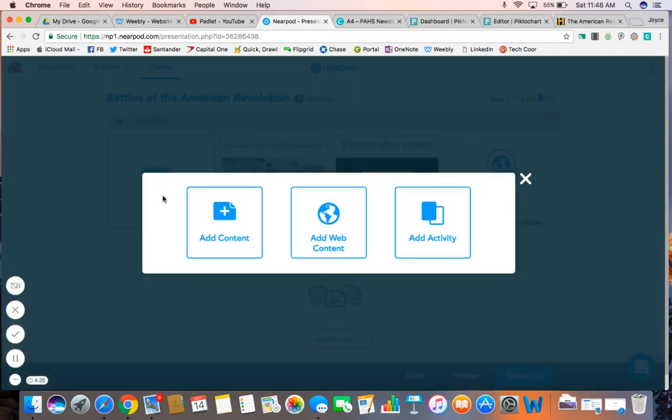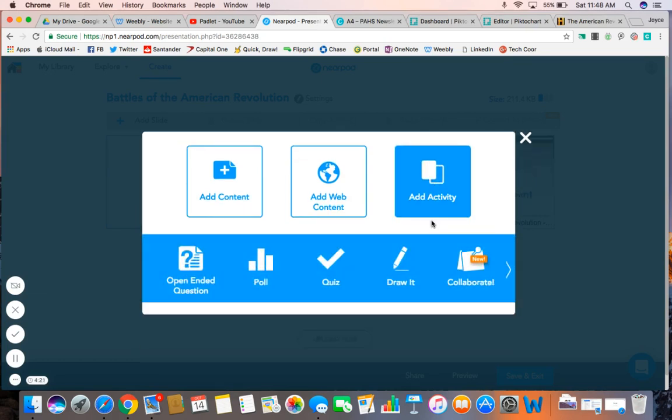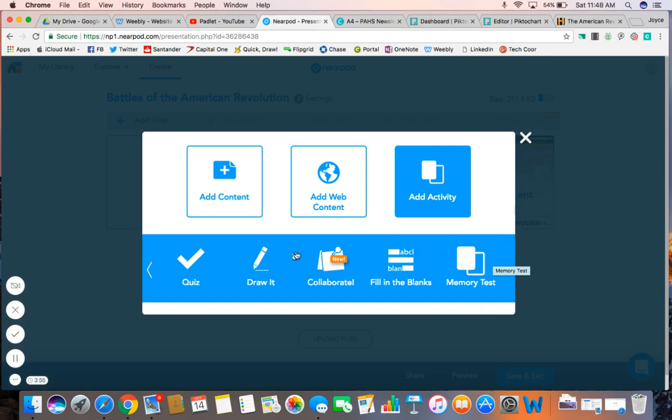And now let's go to the activity, because this is where Nearpod is different than just a PowerPoint presentation or a Google slide. So the activities that you can add are, you can add an open-ended question, you can add a poll, you can add a quiz, you can add a draw it question. Collaborating is something where they can all work together. You can add a fill in the blanks, and you can add a memory test, which is like an old-fashioned, you pick up the cards and you try to match them.